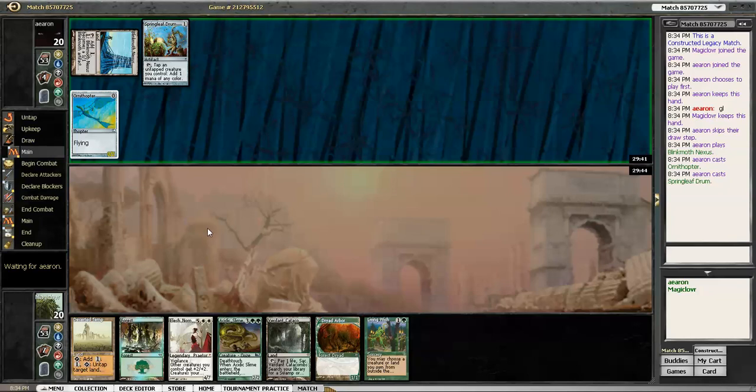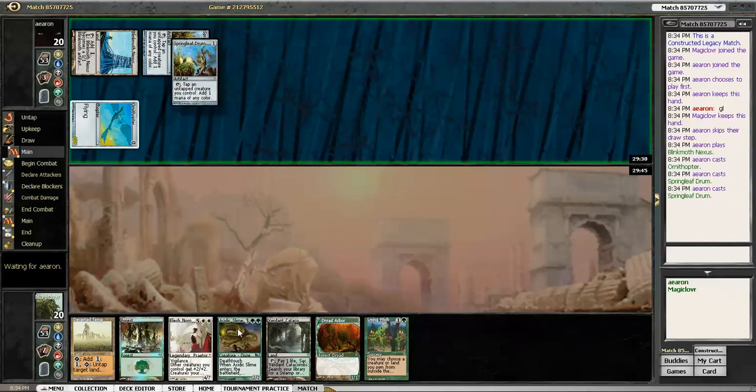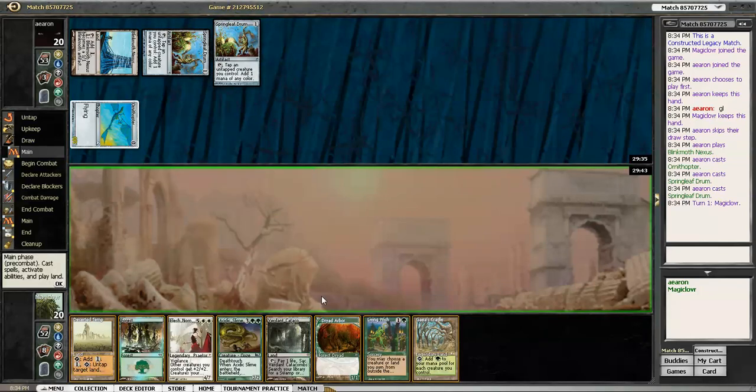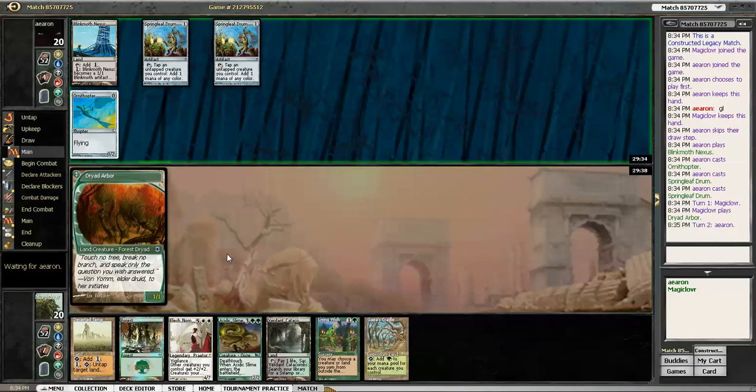So basically in this matchup, I'm trying to land Norn as quickly as possible, and I'm going to try to save my slime. Try and save my slime for Cranial Plating, since that is usually the card that kills you.